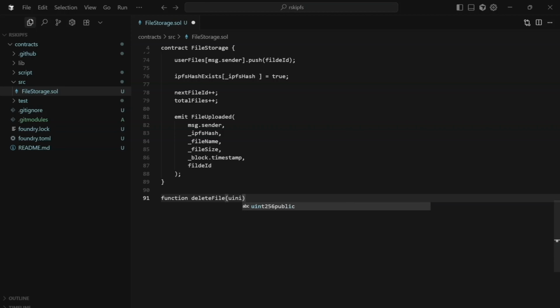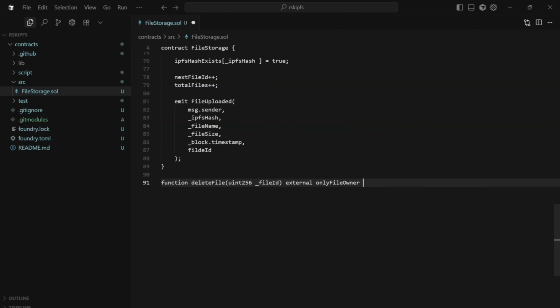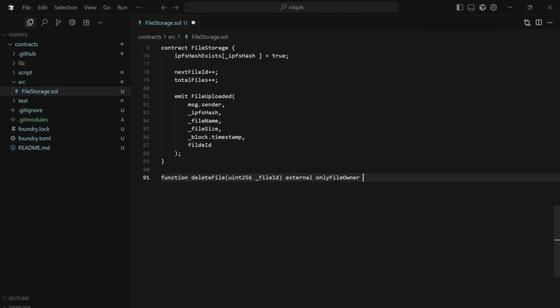Give the function as delete file, and in this we'll give uint 256 file ID, and we'll give external as only file owner. So this will delete a file which only an owner can delete. And we'll have the file ID, the ID of the file that has to be deleted.